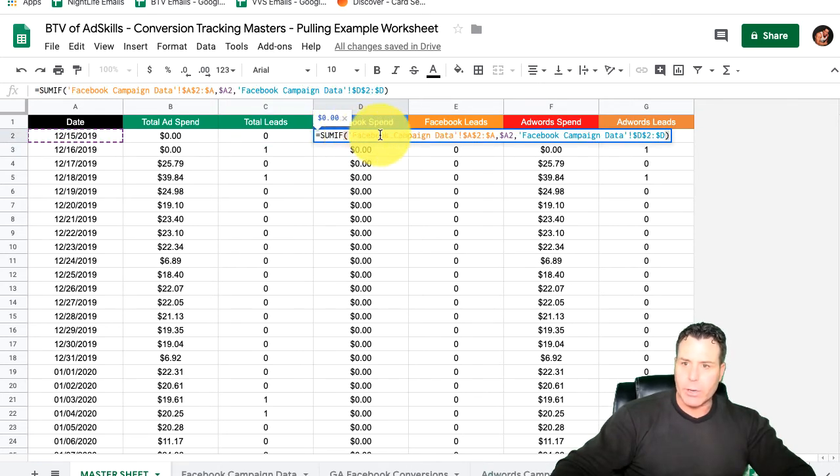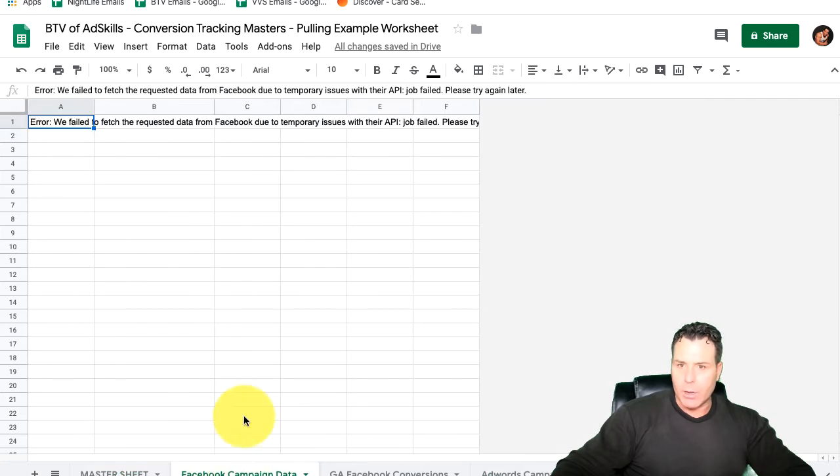If you want to take a look at that, you can copy that. If you want to hit me up via the comments below, I can send you this, and you can make a copy of it. And this is the query that you're going to do. But basically, you go over here to sum-if, and you'll notice here on the campaign data, I can't really do it right now because Facebook's not working properly.